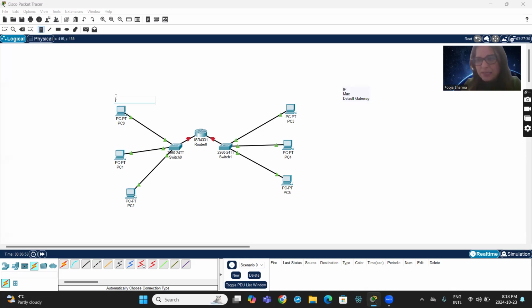I am randomly assigning any of the IPs. So 192.168.10.2, right, I have assigned this. I'm just typing it to make sure that when I'm doing it practically, it will avoid any errors. So as a beginner, you can do it.